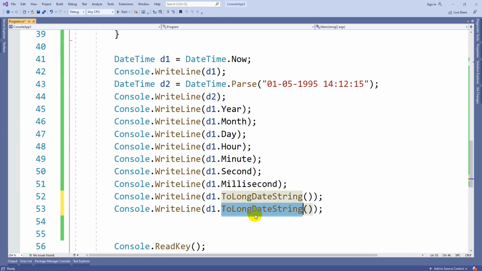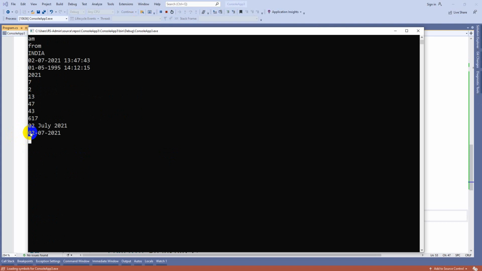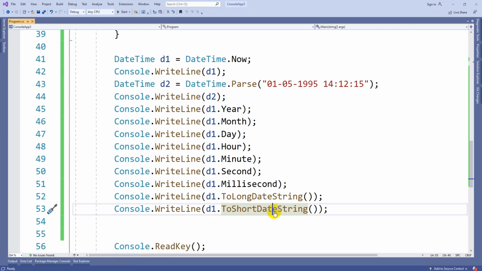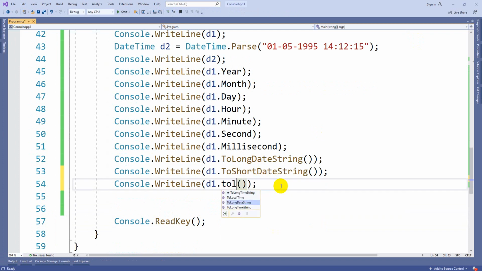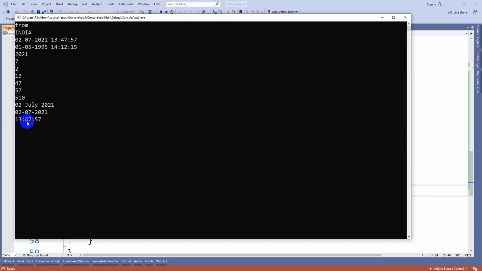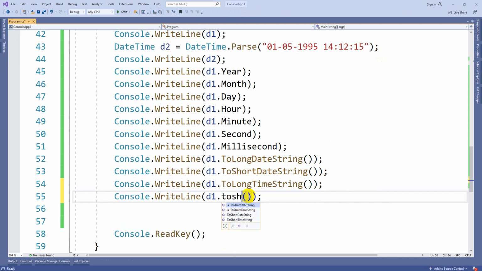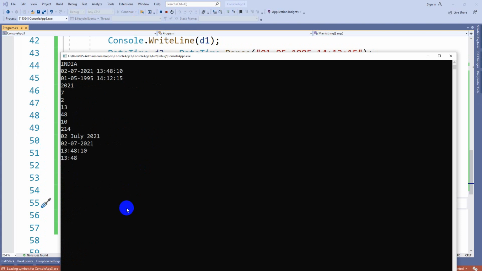Like the same, you have ToShortDateString where it is going to print the date in a short form. So in this way, month, year, date. Okay. Like the same, you have ToLongTimeString. It will get hour, minutes, seconds, and milliseconds also. You can see hours, minutes, and seconds. So if you print ToShortTimeString, it is going to print in this order. So only hours and minutes you will get.